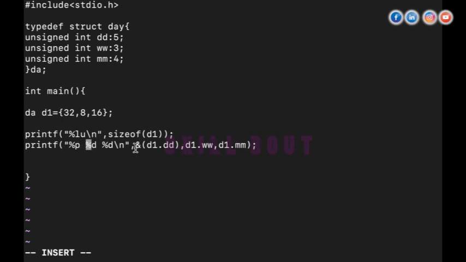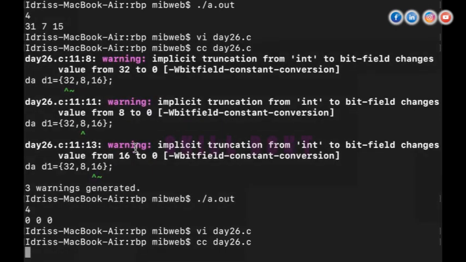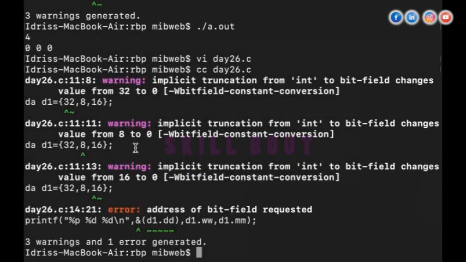P, right? I'll just tell it as like this also. P, I'll tell it. So I'll just set it as the address of this one. I'll go for it for the accessing part. So I'll compile this. So I'll be getting what? Address of bit field requested. You cannot have bit addressing. You will be having byte addressing. Always remember this. Got it?